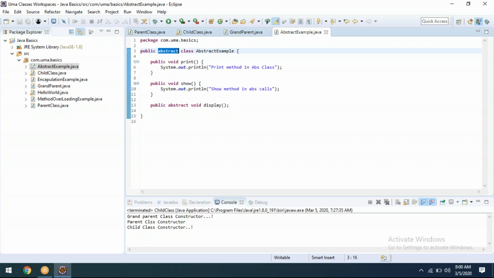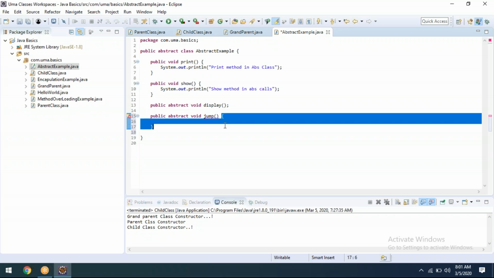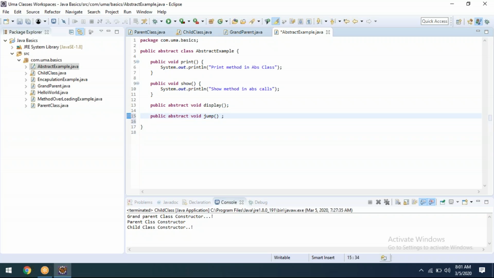Now what I will do, I will create one more abstract method, public abstract void, some jump or something else, print or show or display something else. Now the same problem. Hence, what I'm going to do now, I'm going to remove the body. Now this is how we need to work.